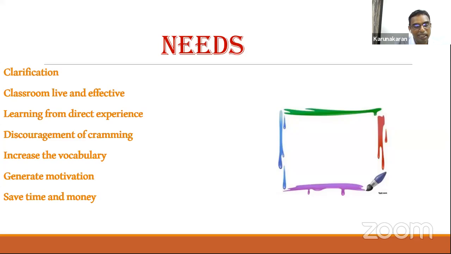And this will generate motivation. When we use teaching aids, the students will get motivated, and they like to engage themselves in the learning process. So it gives a lot of motivation. And nowadays almost all of us are able to access the internet and other apps, so we are able to save a lot of time and money.